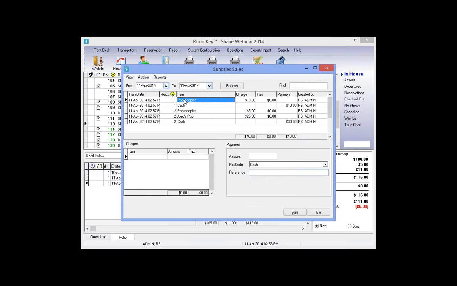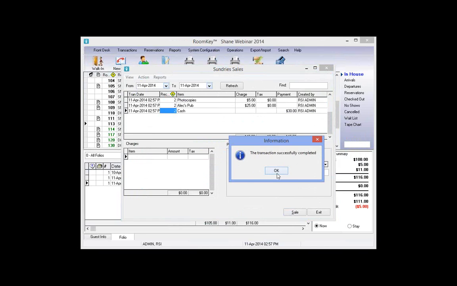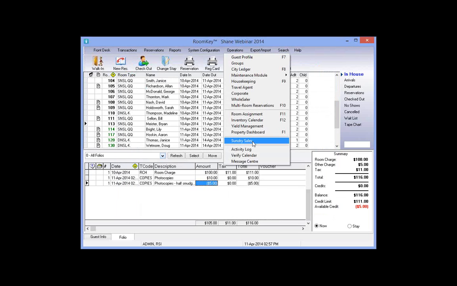Now, let's say the first guy comes back and same problem, the photocopies are all smudged, so we want to give him his money back. So I click on that receipt number 1. I'm going to go to Action, Reverse Sale. Do you confirm the deleting of all transactions for receipt number 1? I'm going to say yes. Now that will disappear from the screen. Again, it does not disappear from the system. If I go into View, Deleted, here I can see the original photocopy, cash payment, the reversal of the photocopy, reversal of the cash. Okay, so again, that was under Operations Sundry Sales.